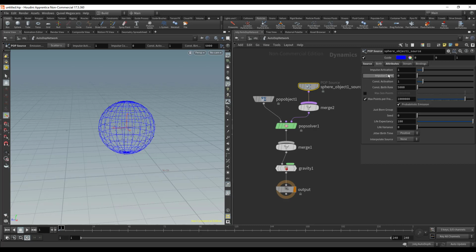We're using this. If impulse count is set at 0 and this is set at 1, this will still be turned off. So we're not birthing anything using this method up here. It's all with the constant birth rate. But let me turn constant activation off. Impulse activation is different from constant birth rate, because the number we put in here is how many particles we're going to birth every time Houdini cooks.